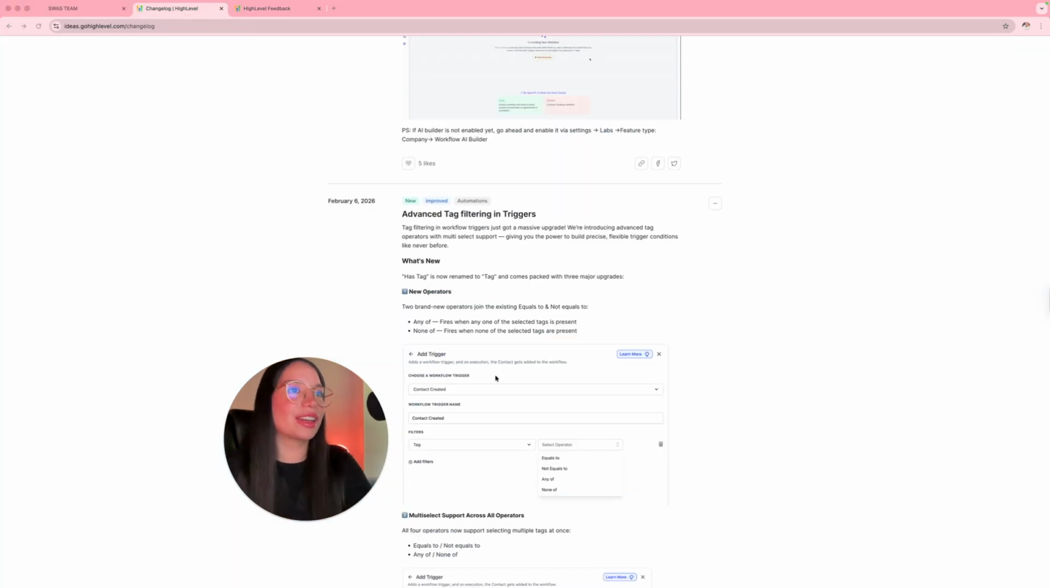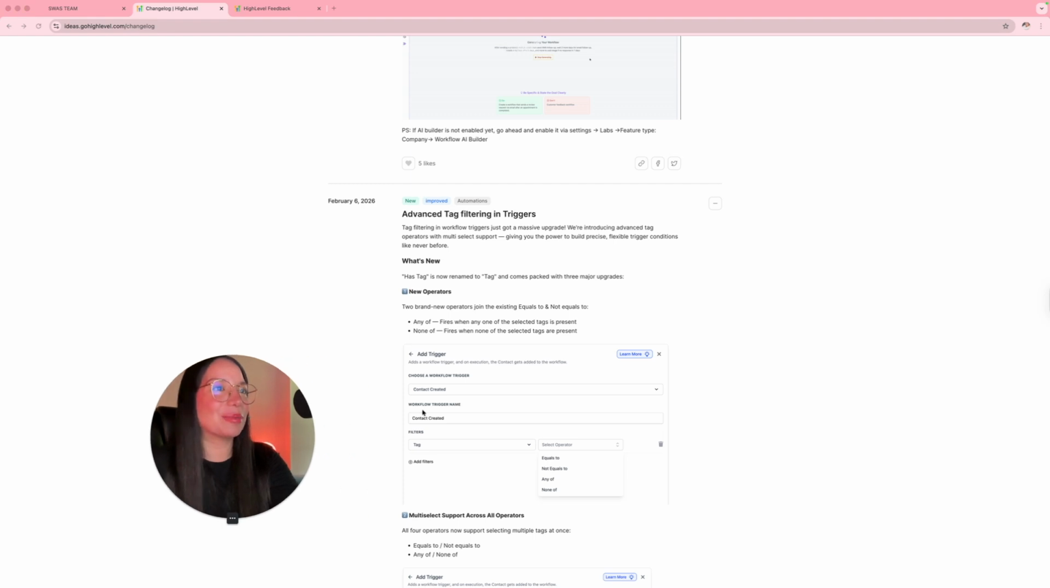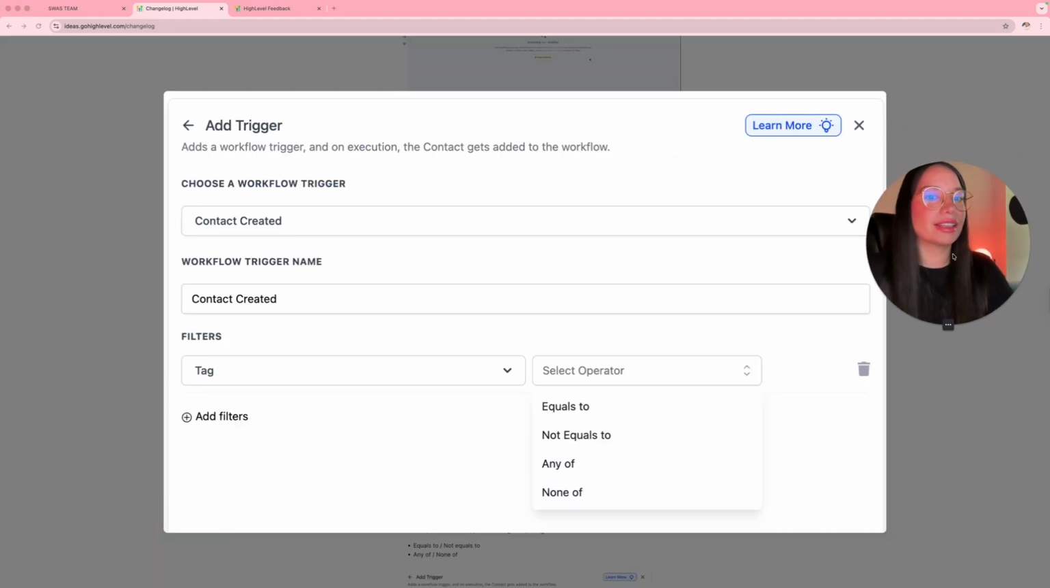All right, so the next update we have here is the advanced tag filtering in triggers. Still talking about workflow updates, and this is what we have now. You can add additional operators like any of, none of, equals, not equals, so you can actually filter those tags a little bit better. And that gives you the precision for targeting inside workflows. This is something that a lot of users have been requesting for a long time.